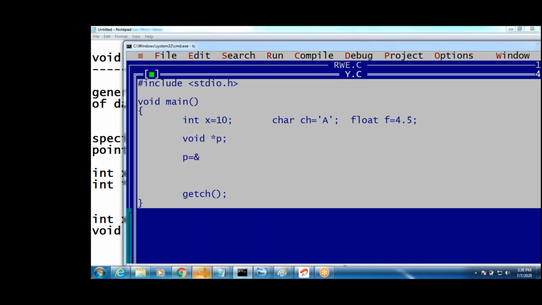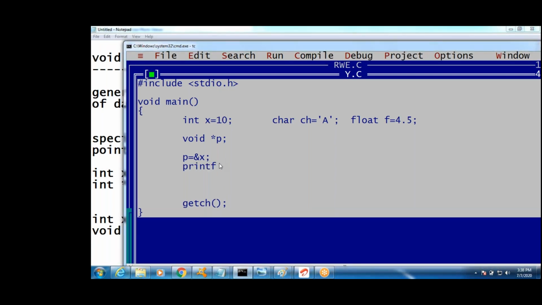Now can I print the value? See this printf. We are trying to print the value of ch. Ch value equals percent c, star p. Why did I write percent c? It's a character, right? That's why percent c. Integer is percent d. Now compile and run. One error. What is the error, guys? Not an allowed type because typecasting is required.